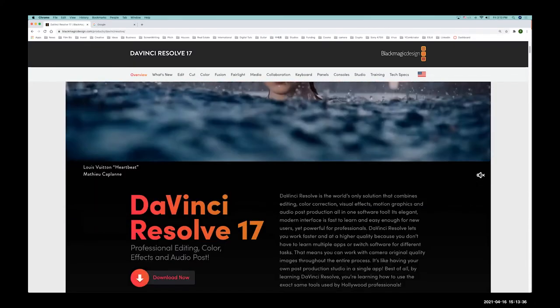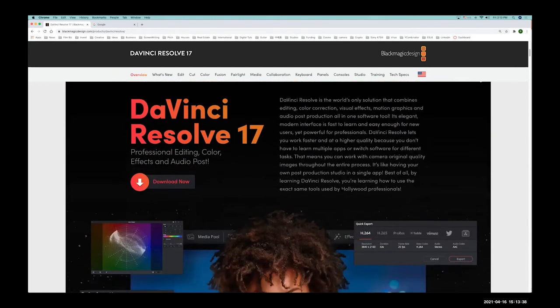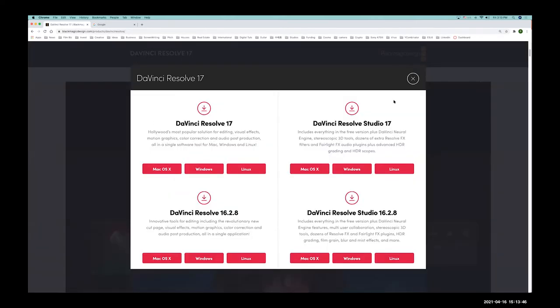I'm just gonna come down and show you that it's right here, download now. This is how much they want you to use it, okay? If you click on this, here you'll see two versions. The latest version is 17, and you decide if you want it on your Mac, Windows, or Linux machine, okay? This one is free. This is the studio version that you have to pay about $300 for.